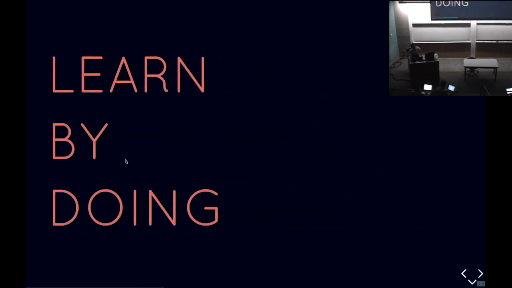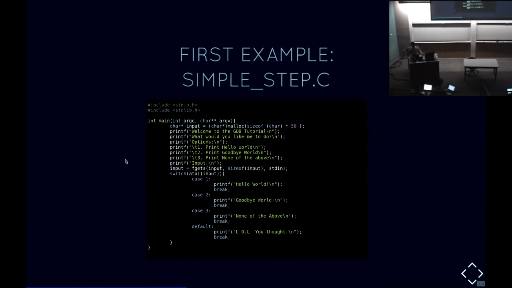And so now we're going to get to the part where we're going to start using GDB, because personally I don't learn really well just from listening and watching. I learn by doing. So that is why I made the code available beforehand, and by beforehand I mean when you guys got here. The first thing that we're going to go through is this program. I called it simple step because it's simple and we're going to step through it.